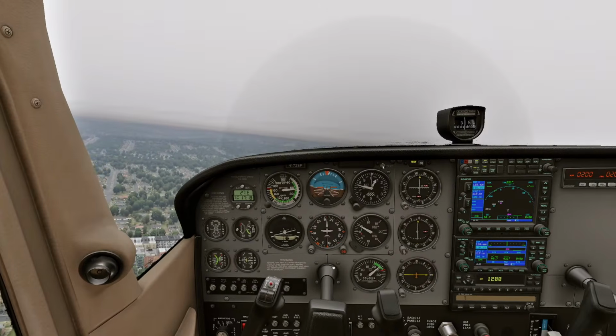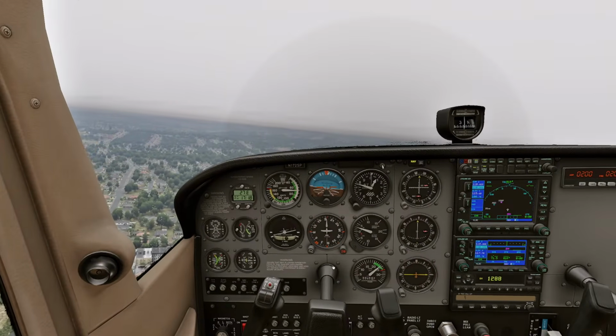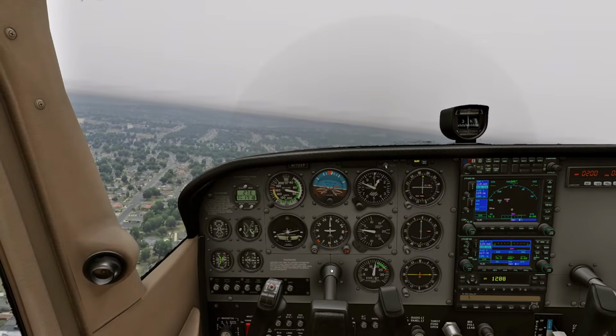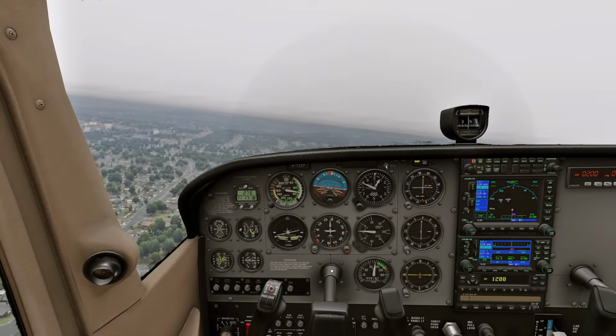So overall, I think this is really, really good. And I'm very pleased actually with what I'm seeing here. Very immersive experience there with X-Plane.